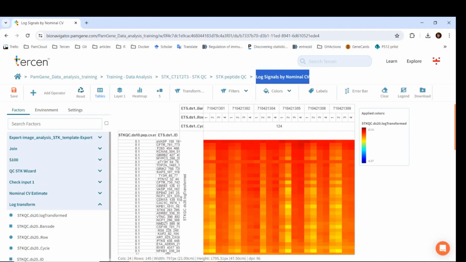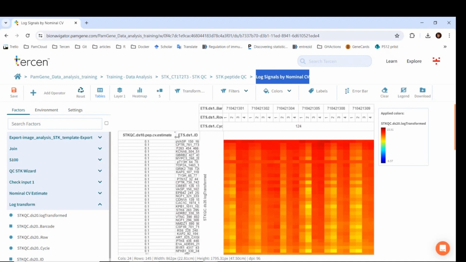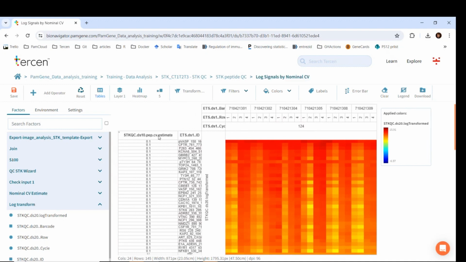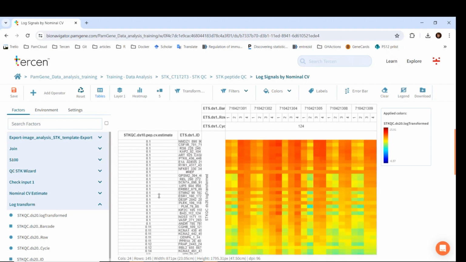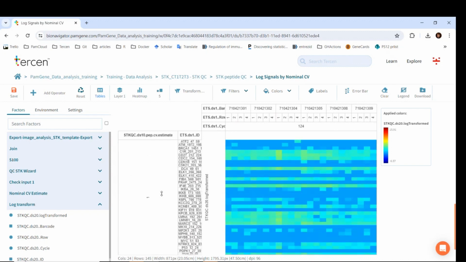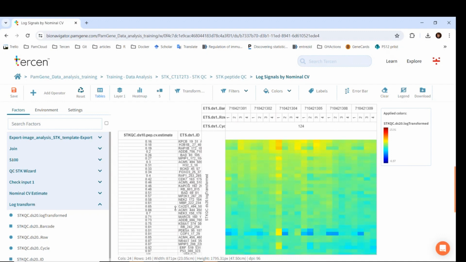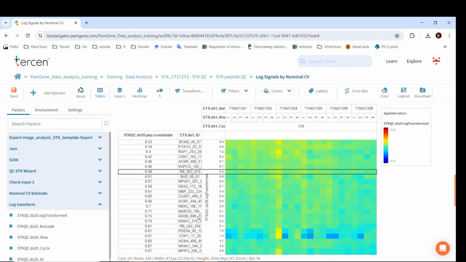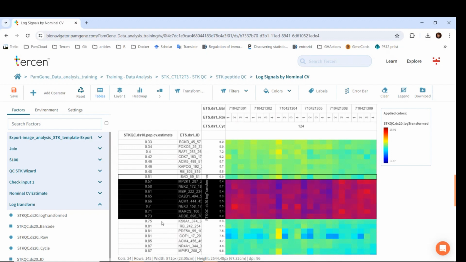The app calculates an estimate for the nominal CVs for each peptide across all samples. This is called the pep.cv estimate, which you can see as the first row factor here. Low CV estimates coincide with high signals, which are on the top. As we scroll down to higher CV estimates, the signal is lower. In the next steps, we need to exclude peptides based on a threshold on this pep.cv estimate factor. This threshold is 0.5, meaning that we exclude all peptides which have CV higher or equal to 0.5.